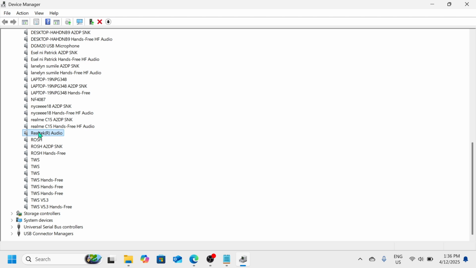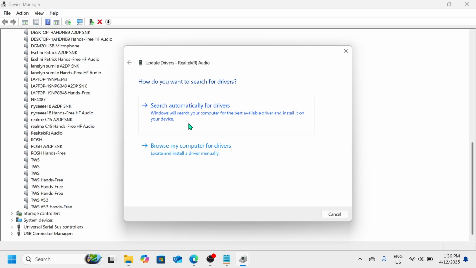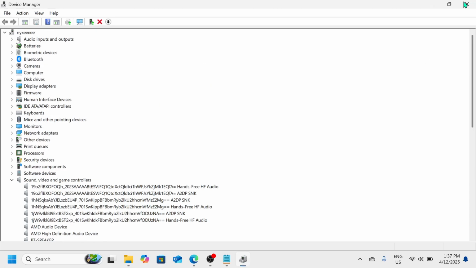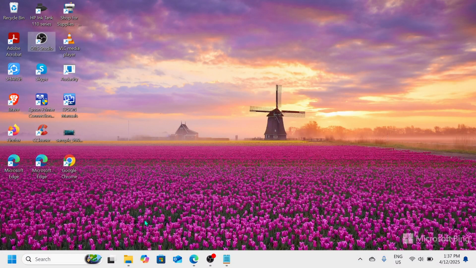So once you have seen it, please make a right click on that, click on update driver, and then you will be able to see this window here. Just do the same with what we did with the other drivers that we have selected before. So first select the search automatically for drivers, and then select the second one after. Okay, so after this one, just make a quick restart with your device and you're good to go.